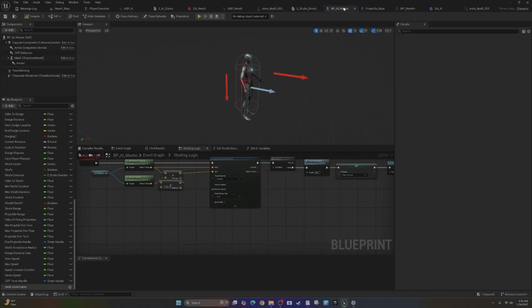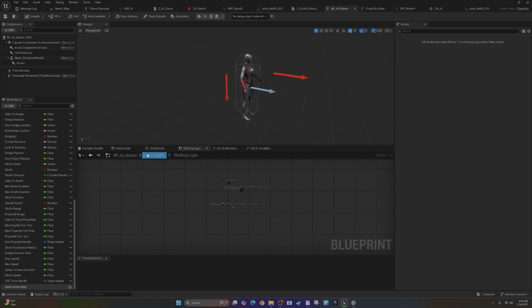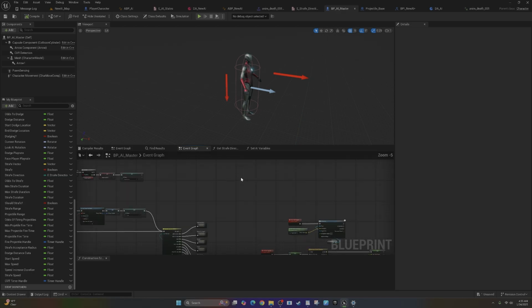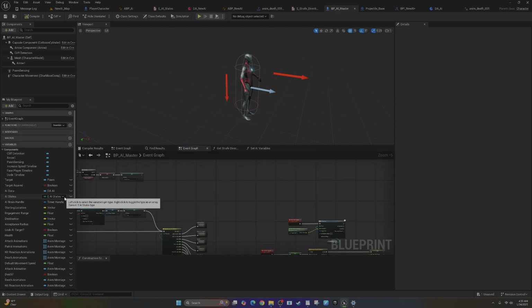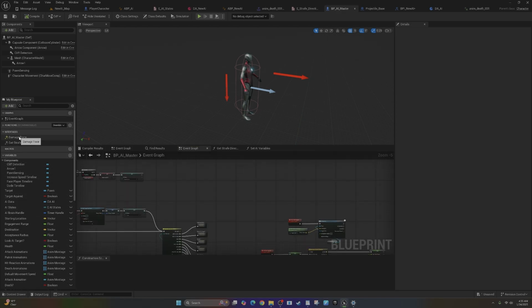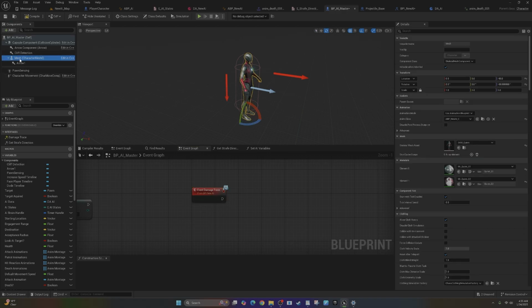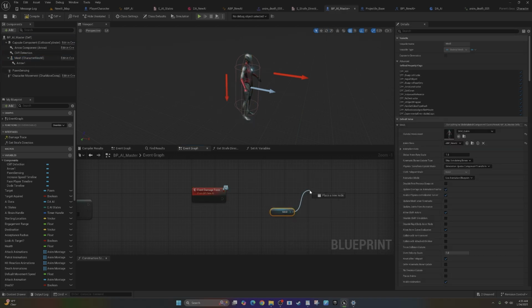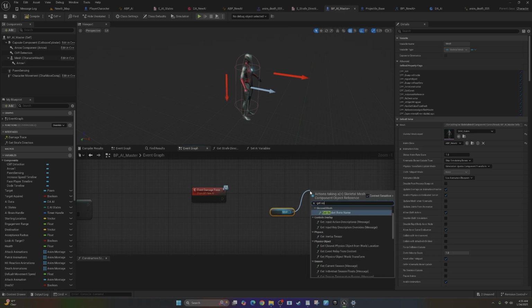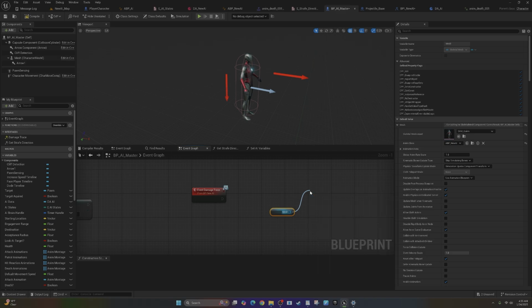And then if we go back to our AI here, let's go back out to the event graph. If we look on our left in interfaces, we have a damage trace event. Let's double click that to add it. And so what we should do, let's go ahead and get our mesh. We're going to pull that in. Let's do get socket location.